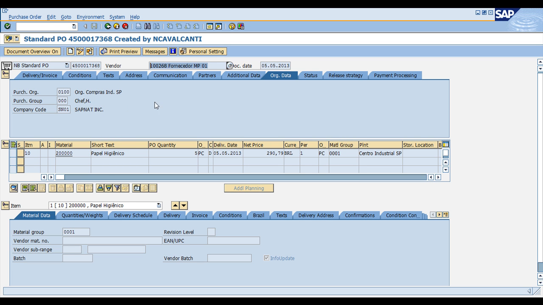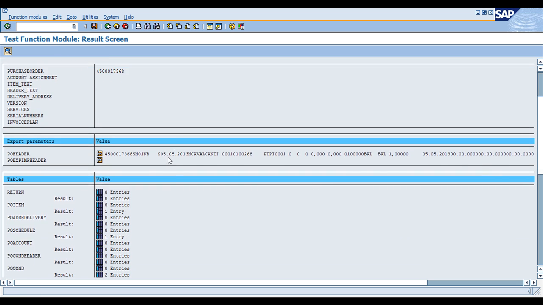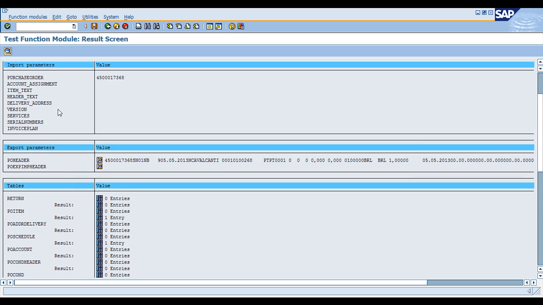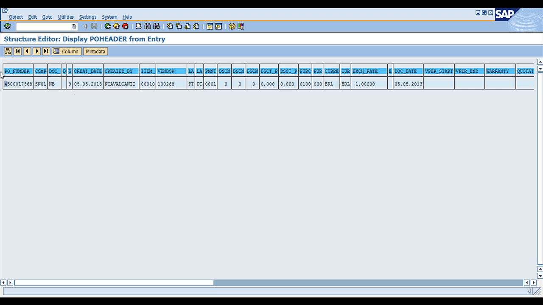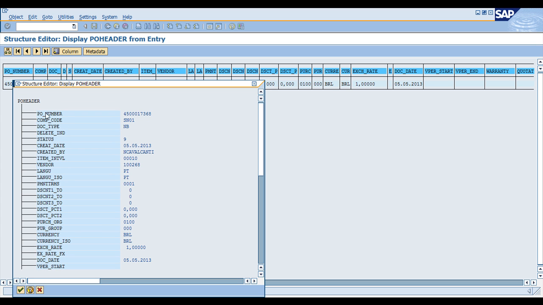The vendor, the material. So let's do that. I'm just pasting here the purchase order number and I'm going to execute. Alright, so you have import parameters here, and you have the export parameters. Export parameters are what SAP brings to you based on the importing parameters. Let's see here the PO header information. I'm using the assign all entry, and here you can see a lot of information from this purchase order.